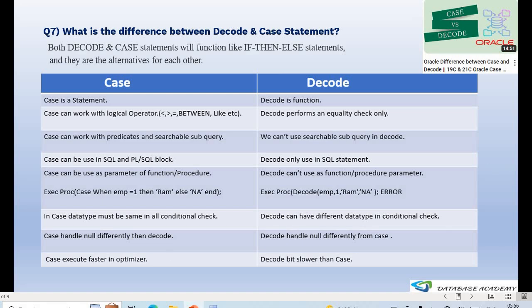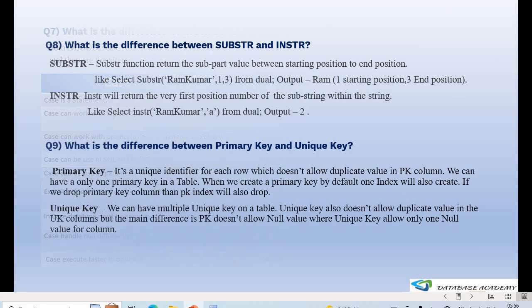Okay, let's see the next question. The next question may be asked like, what is the difference between substring and instring? The substring function returns the sub part value between the starting position and end position. Substring requires 3 parameters. The first is the string value, the second is the starting position, and the third is the end position.